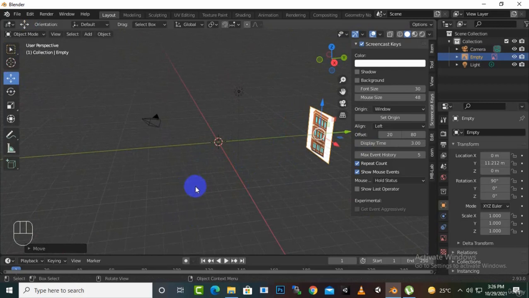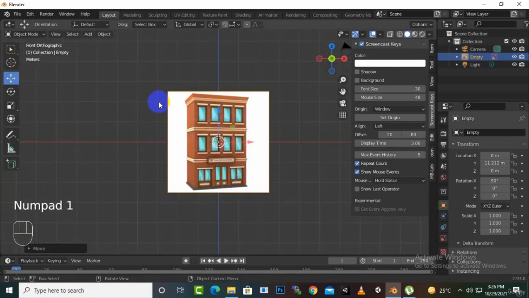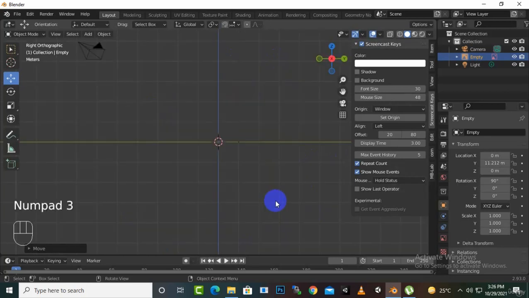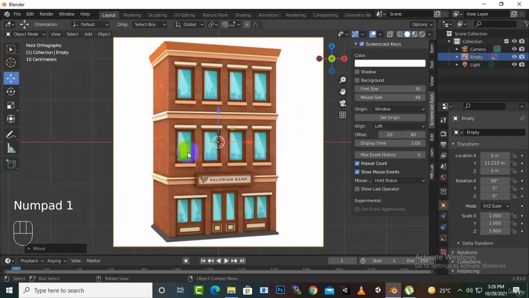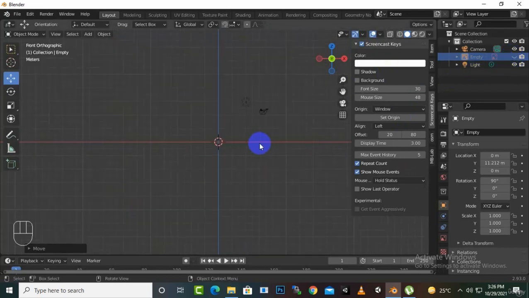If we press 1, you can see we have this front view. If we press 3, this is the side view, and you can see we don't have anything in the side view. Before moving further with the building, I will show you how we can set up other types of reference images as well.